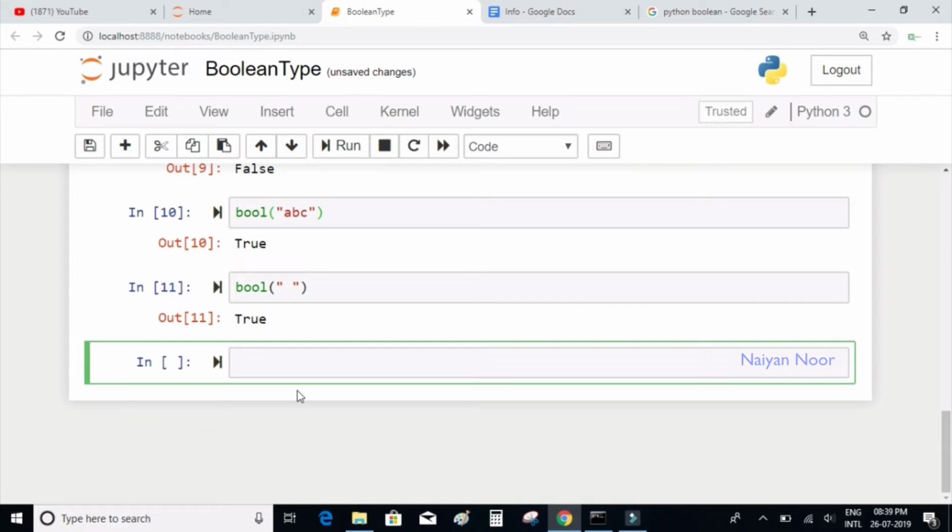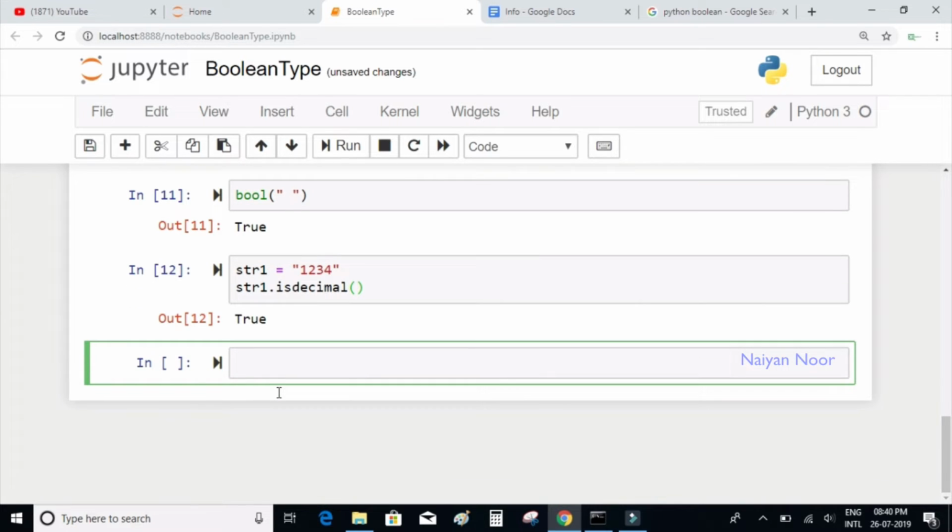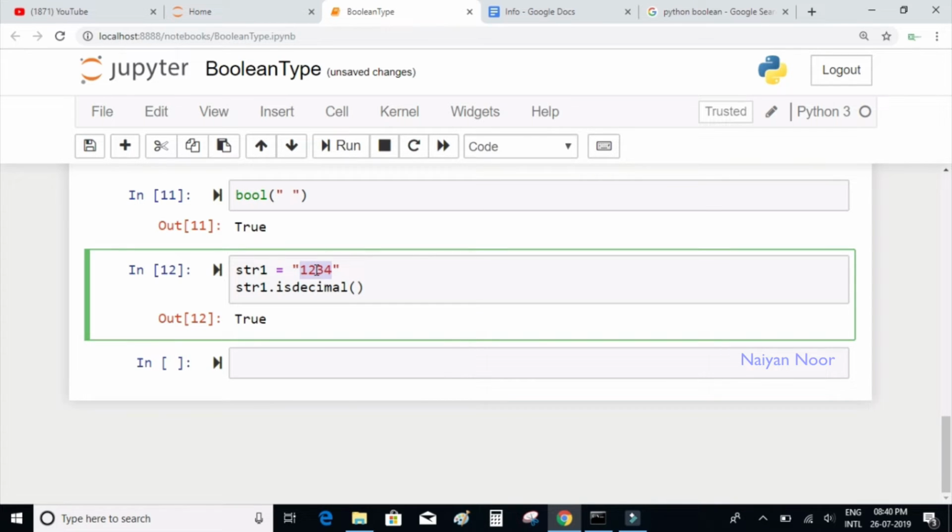There are some built-in functions for strings which will output Boolean values. For example, if we write str1 equal to 1, 2, 3, 4, there is a built-in function called str1 dot isdecimal. This basically checks if the given string contains only decimal values. So if we execute, we get the answer as true because this given string contains only numbers.